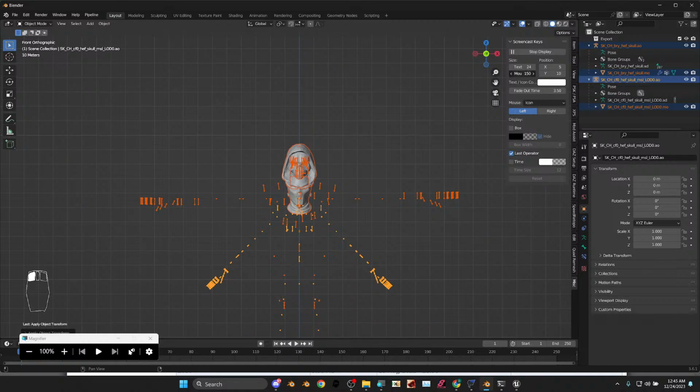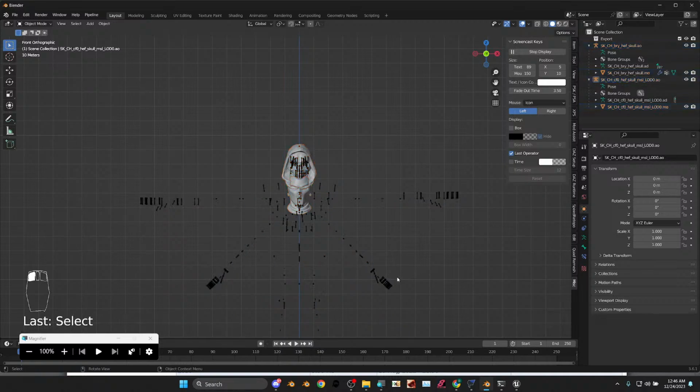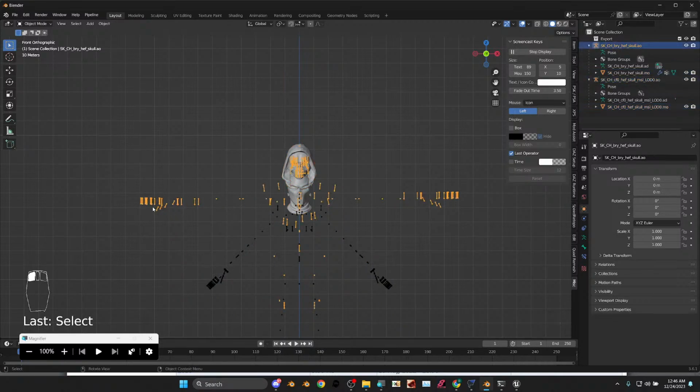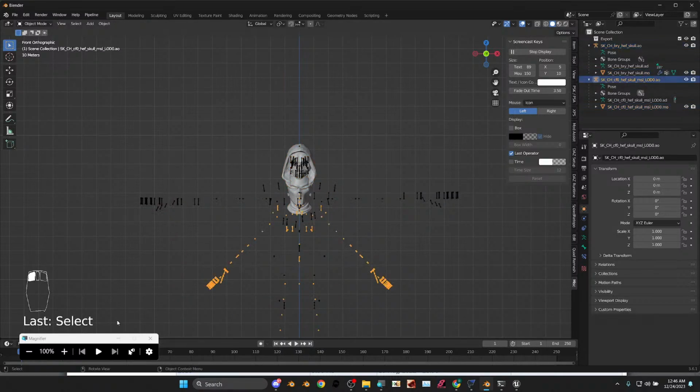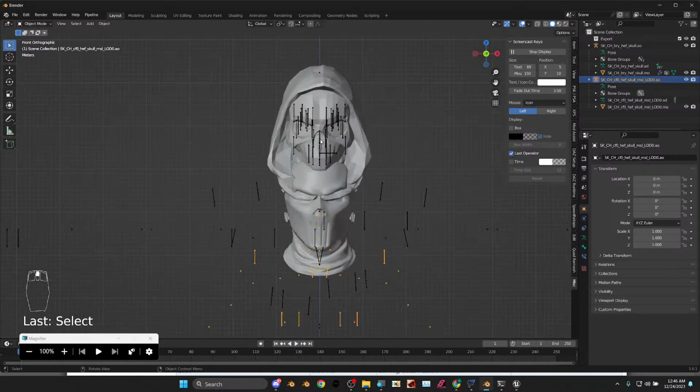Should I make this bigger? There we go. Nice bigger mouse. Make the text a little bit bigger as well. Alright, so that should show what I'm doing while I'm doing it. Alright, cool. So I've got everything the right size.